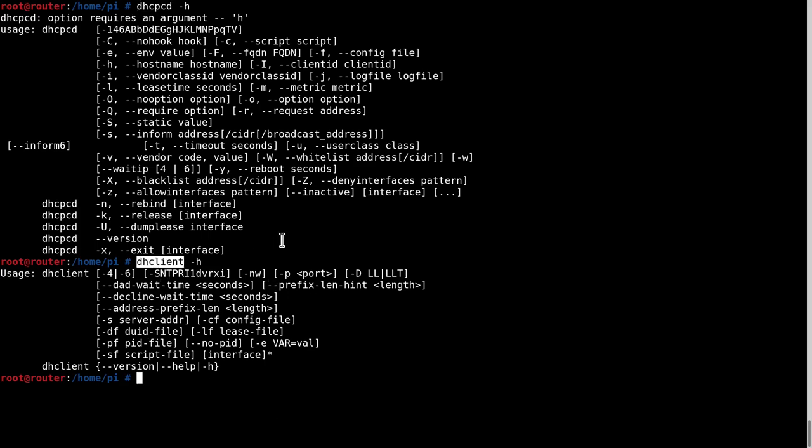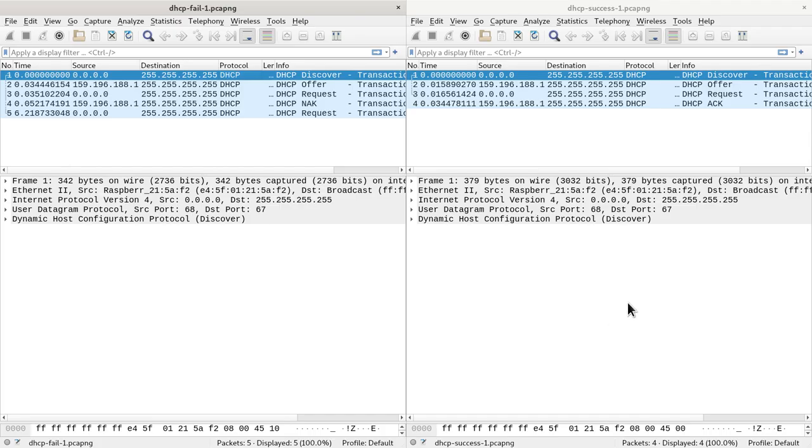So there must be a difference, so I did some packet captures. I'll bring up some old captures that I did months ago when I first noticed this. All right, so here's a couple of packet captures. I've got the one that failed on the left here and the one that succeeded on the right. On the successful one you've got what you generally have: discover, offer, request, acknowledgement, and off you go.